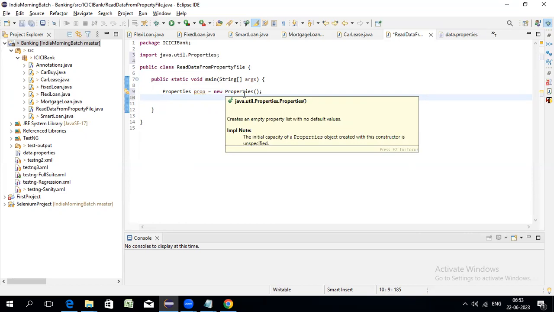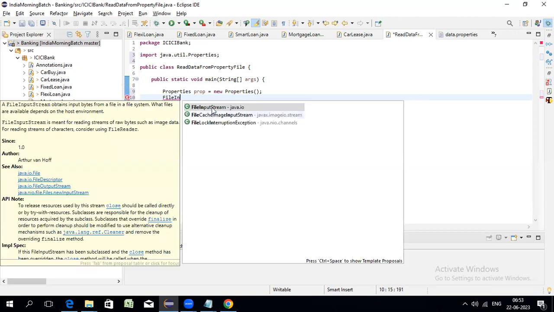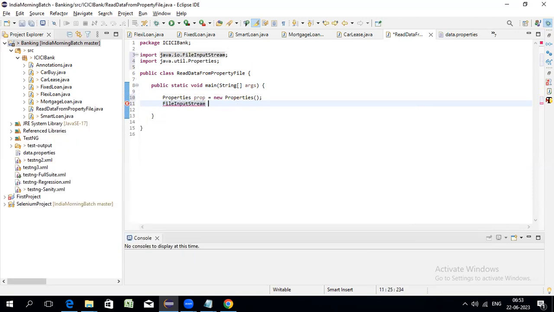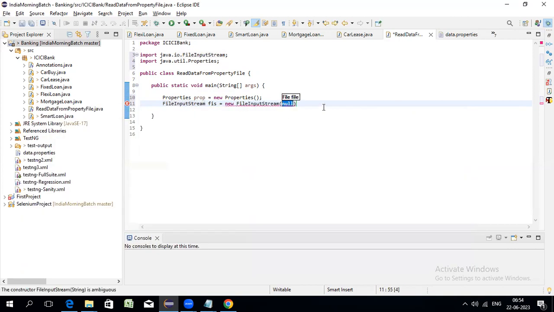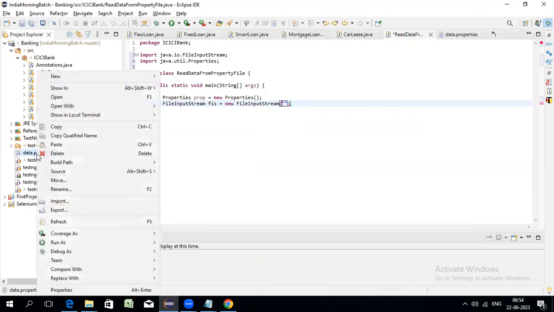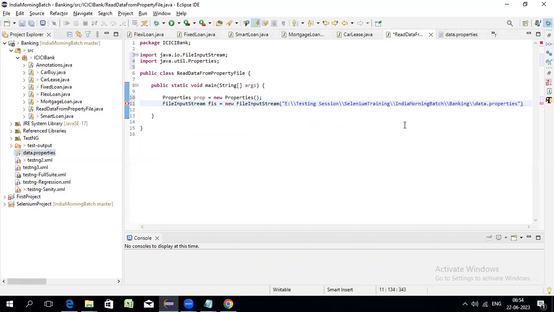Okay. For that, we have to use FileInputStream. I'm creating an object FIS equal to new FileInputStream. Even if you don't know the spelling, just remember FileInputStream. That is important. Because this is a file, it will accept a string. You have to give that in double quotes: the path of the file. I'm copying the Data.properties path here and pasting it. So this is the path of the file.